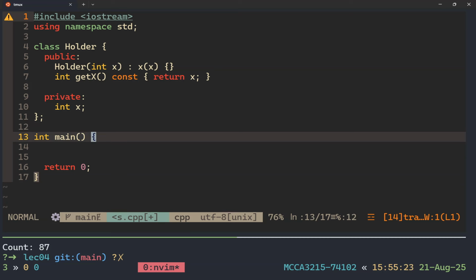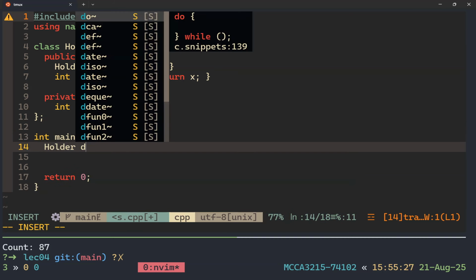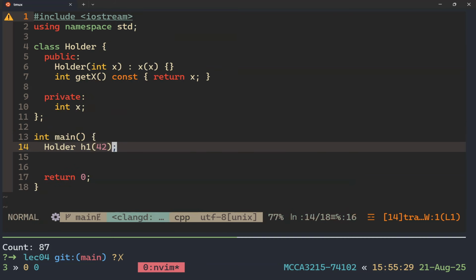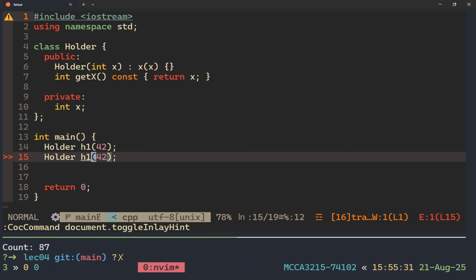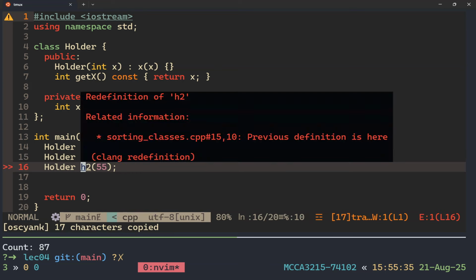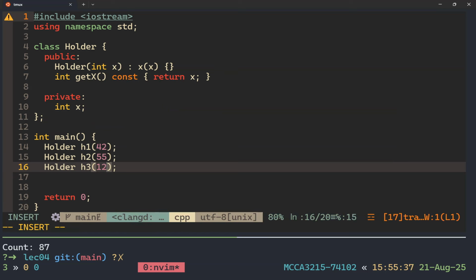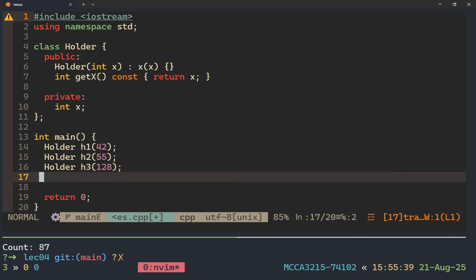And let me make some holders. All right, let's be like Holder h1. Set the x to 42. Holder h2. Set the x to 55. I don't know. Holder h3. Set the x to 128. So I've got three holder objects. They're all holding on to those different values.